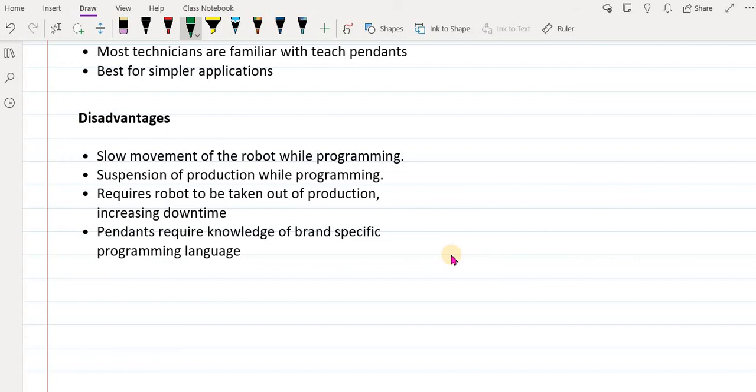The second disadvantage is suspension of production while programming. When you are programming your robot using the teach pendant method, you have to first remove the robot from production, and then you have to teach it. So that's a problem. Meanwhile, when you're programming your robot, your production is actually stopped. So this is a disadvantage. The third disadvantage is it requires the robot to be taken out of production, increasing downtime.